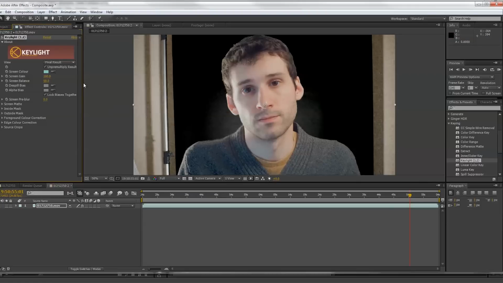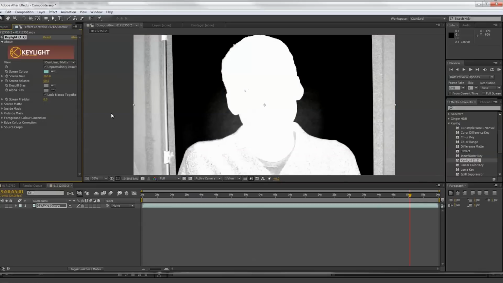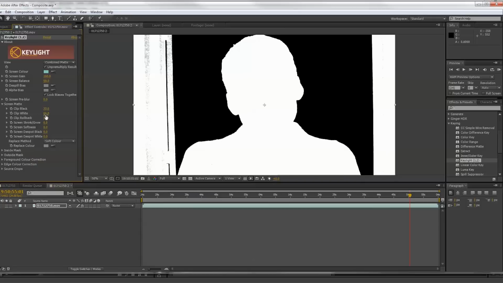So the next thing I'm going to do is change the view from final result to combined matte. And that will sort of show me what I'm keeping and what I'm removing. So I can see here I want this silhouette to be completely white, and then I want this background area to be completely black. And to do that, I can go into Screen Matte, and then I can use these Clip Black and Clip White controls to adjust what that looks like. And that looks pretty good there.